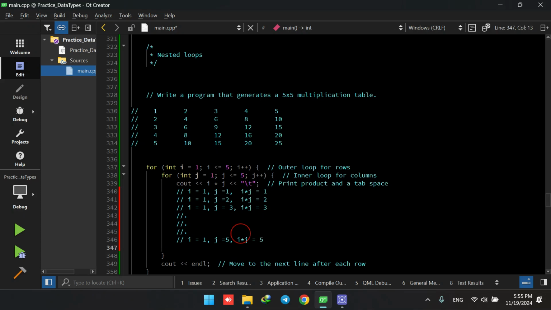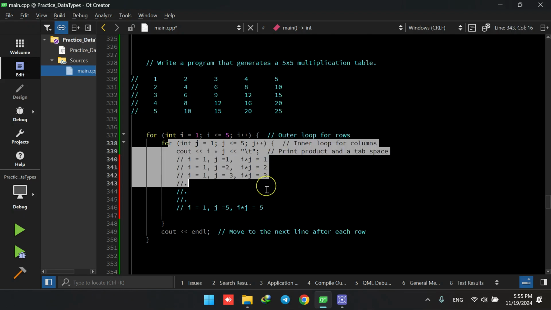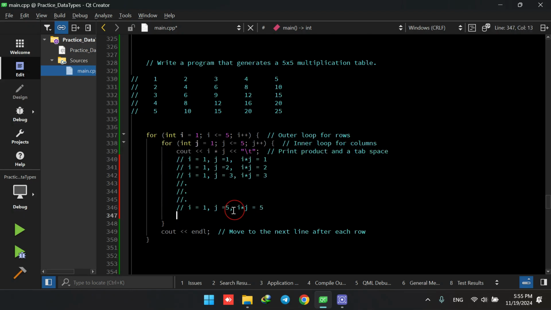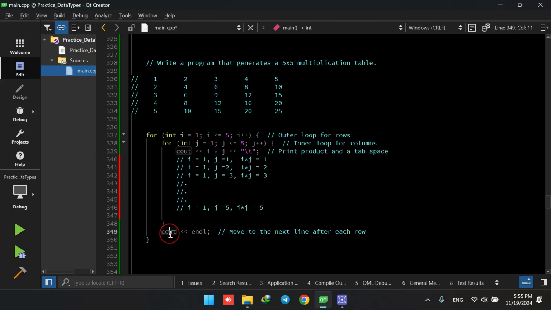So when we reach this stage, it's the first line being printed. It means that this j started from 1 and reached 5. Now it has to get out of this inner loop. When it gets out of this inner loop, we print out cout and endl. So it is here now when the j loop finishes, and it goes to the next line here. Please note that it is in the first loop still.